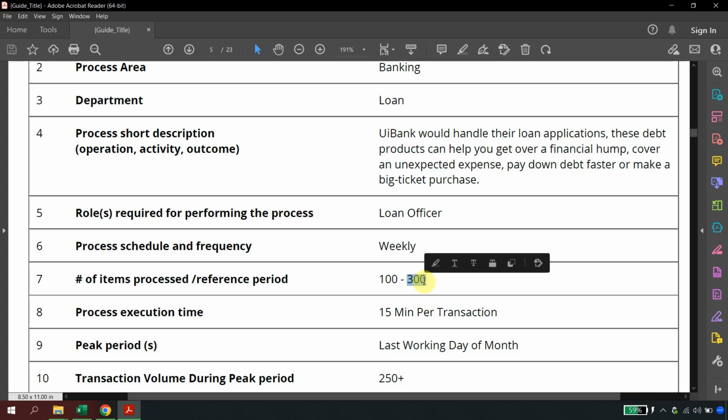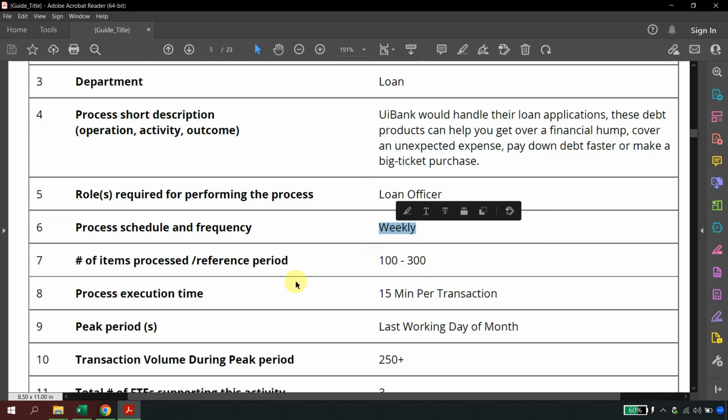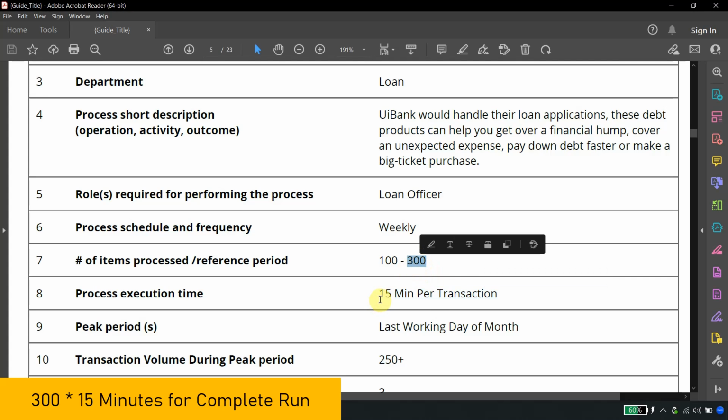So that means if the person is doing this manually, they are dealing with close to 100 to 300 transactions on a weekly basis, right? Process execution time, how much time does it take for the human to do this? This is the as-is thing. So it says 15 minutes per transaction. So if I have to evaluate the overall time, if it is 300 records, that would be 300 into 15 minutes for one transaction.